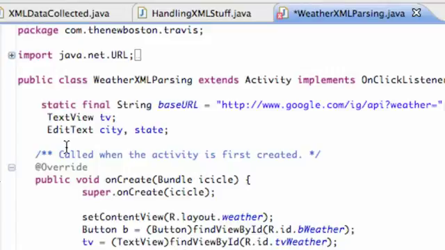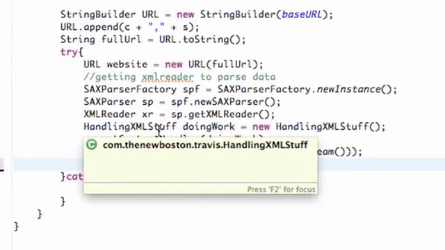What's up, guys? Welcome to your 159th Android tutorial for the new Boston, where we're going to finish our weather app or our XML parsing activity here. And just to do a quick review, I'll talk about some of the things, and then at the end of this tutorial I'll kind of talk about everything that we've done.